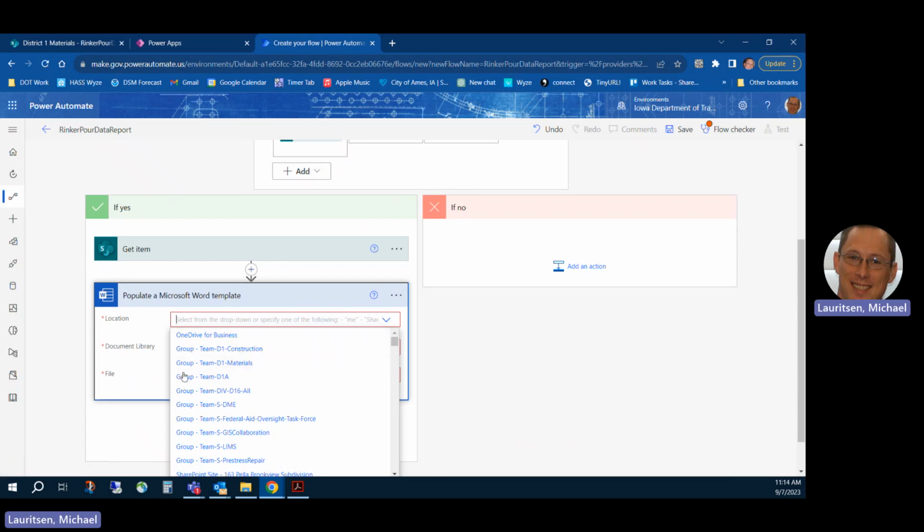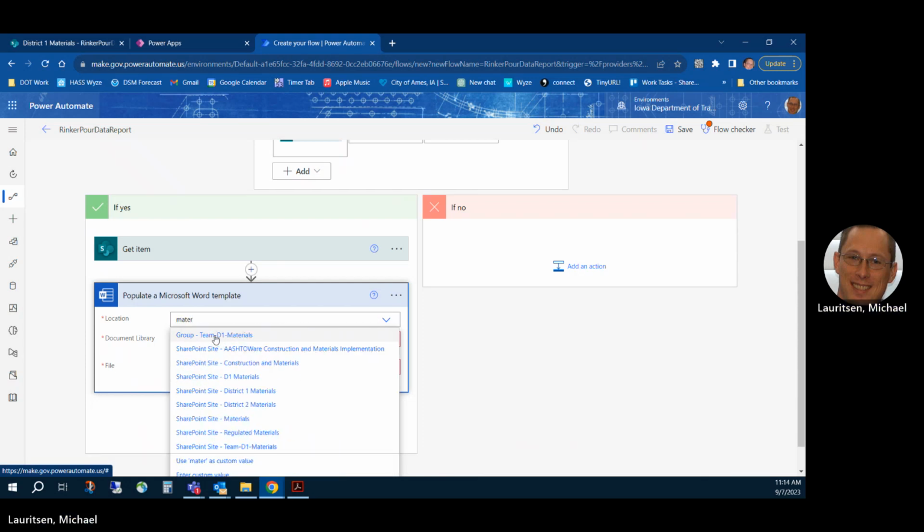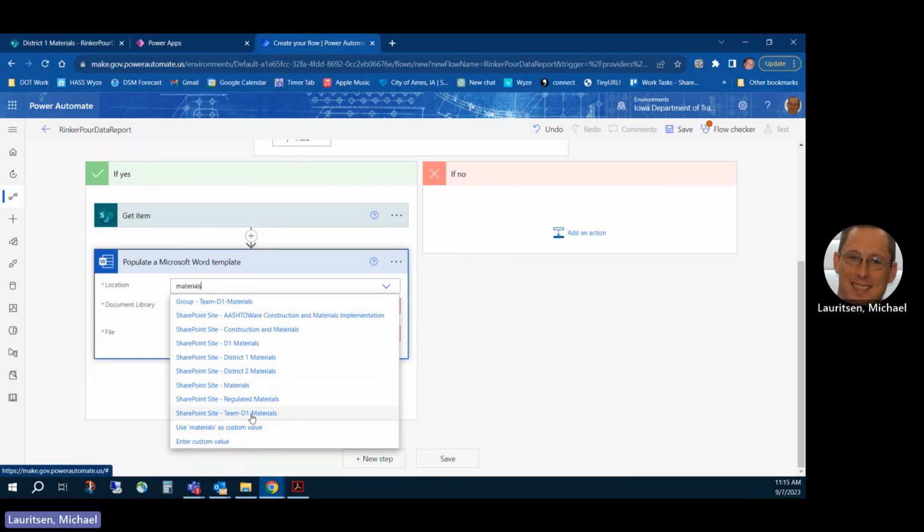This gets a little weird because it's not in a group, so you got to be careful here. I'm just going to type in materials. There's also a SharePoint site for D1 materials, but the one I want is team, I think. Yeah, that's where it gets weird. It is District 1. Okay, I remember now. It's typed out District 1 materials because I usually type in district at this point instead of materials to get it. So a SharePoint site gets built automatically with your SharePoint team in Teams.